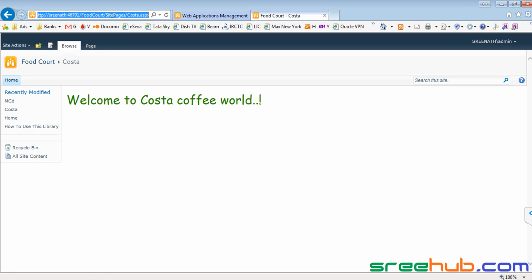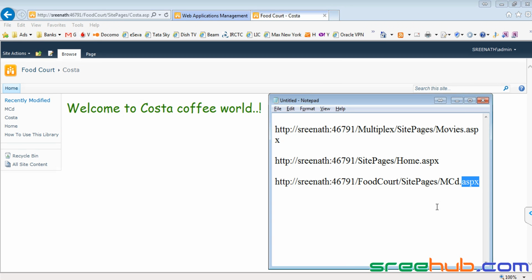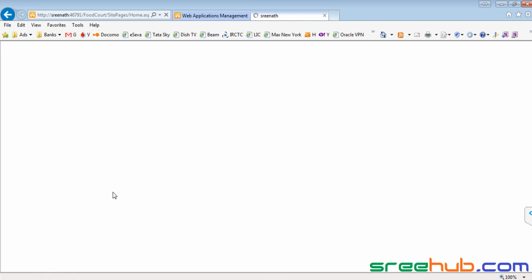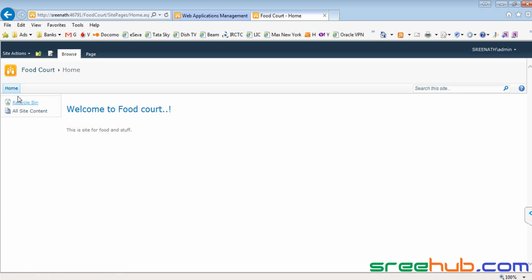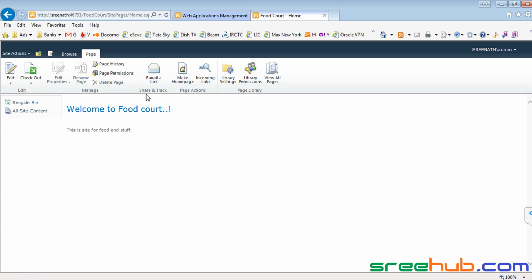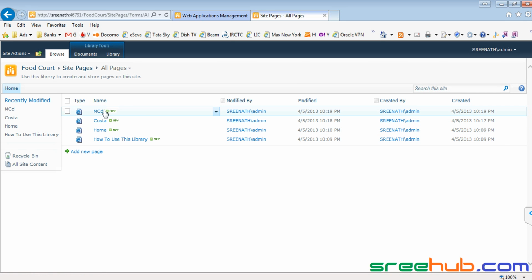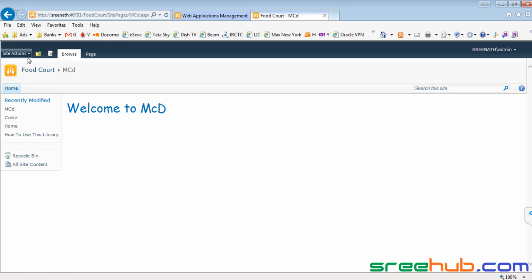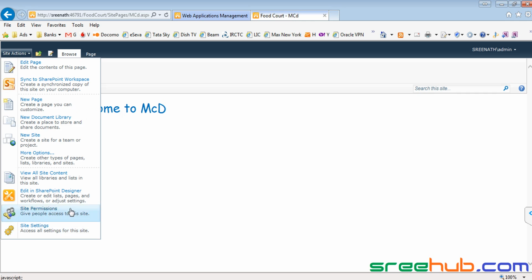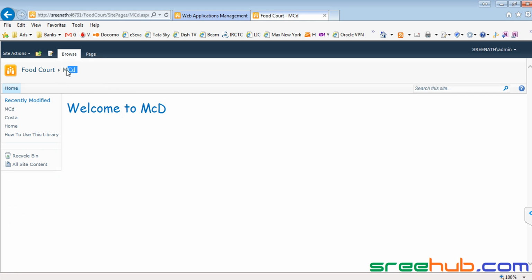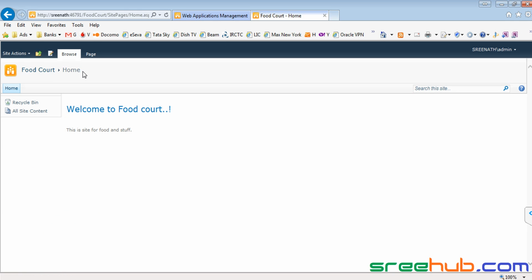So select this again, go back and just save it. Now let's go to food court. Now we want to create some quick launch here. Even if you are in some page, like McD, if you create something under site settings, it will be created for the McD page, and not for food court. So always make sure that you are in food court home. The page should be correct there, food court home, and here you have to create quick launch.